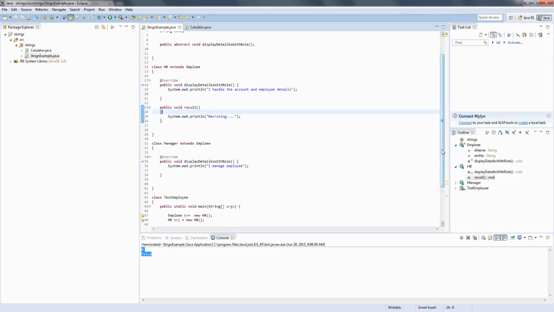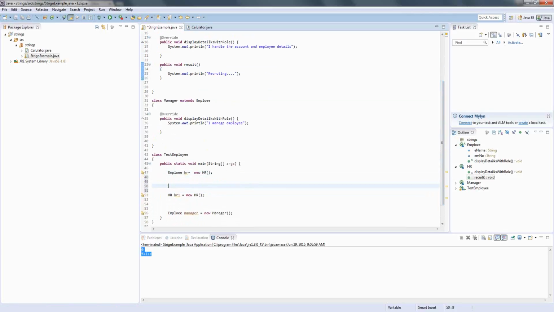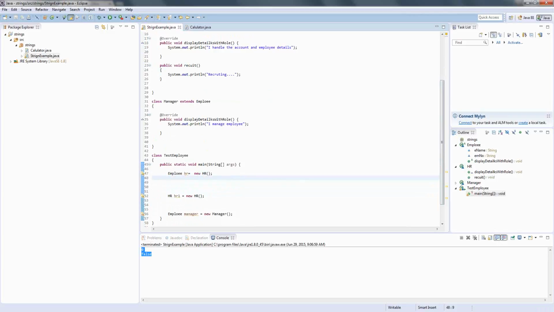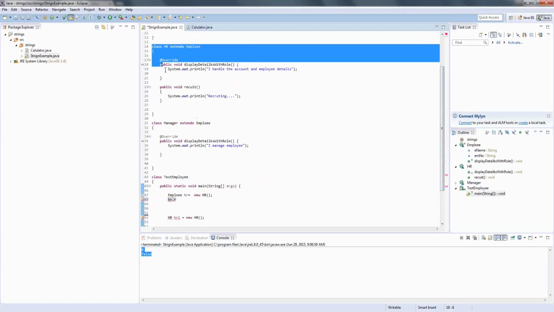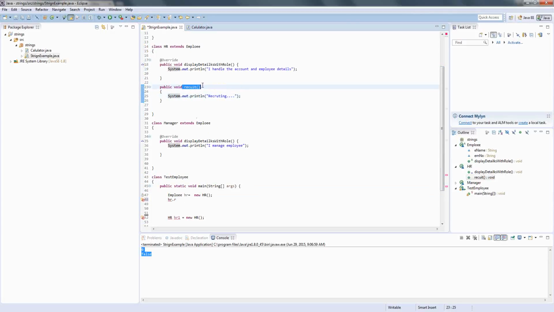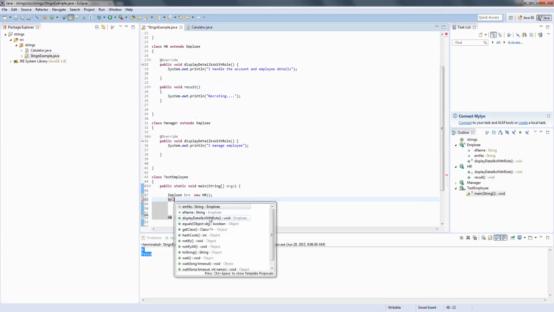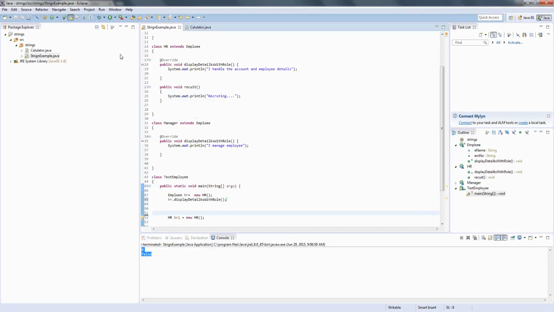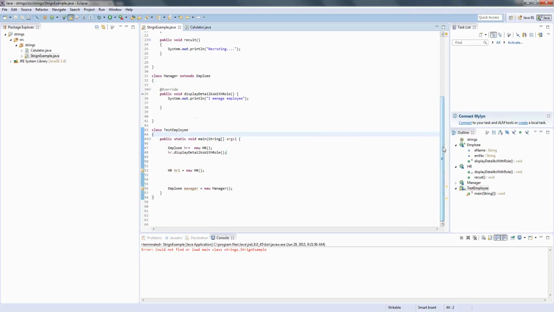Now the thing is how it will differentiate. If I do here HR dot recruit, it is not coming. If you see it, I have defined one method here, correct? In the HR section I have defined a method as recruit. It should have come here, right? See, if I do HR dot, this method is coming: display details with role. If I am doing this, this will be perfectly fine. If I run this, it will show me what is happening.